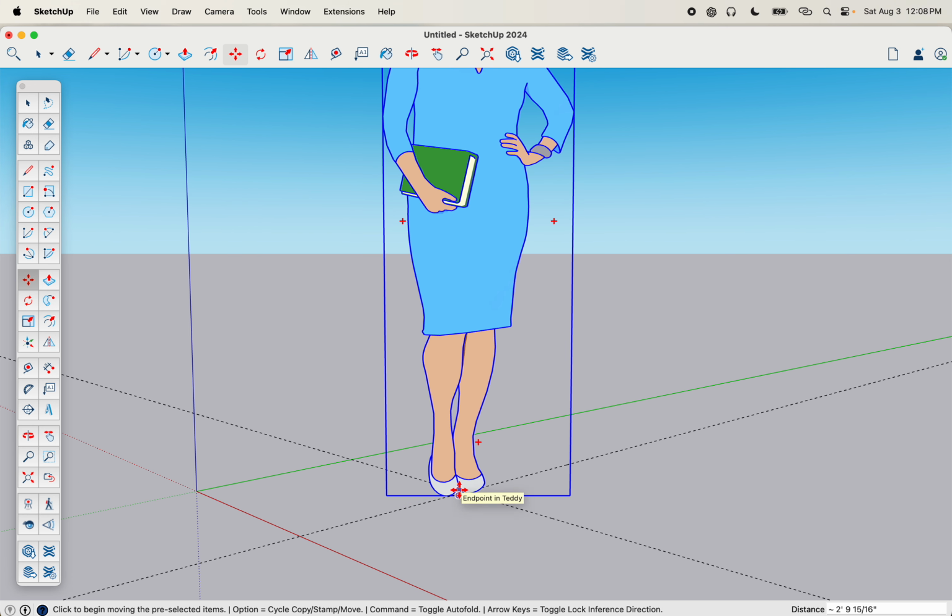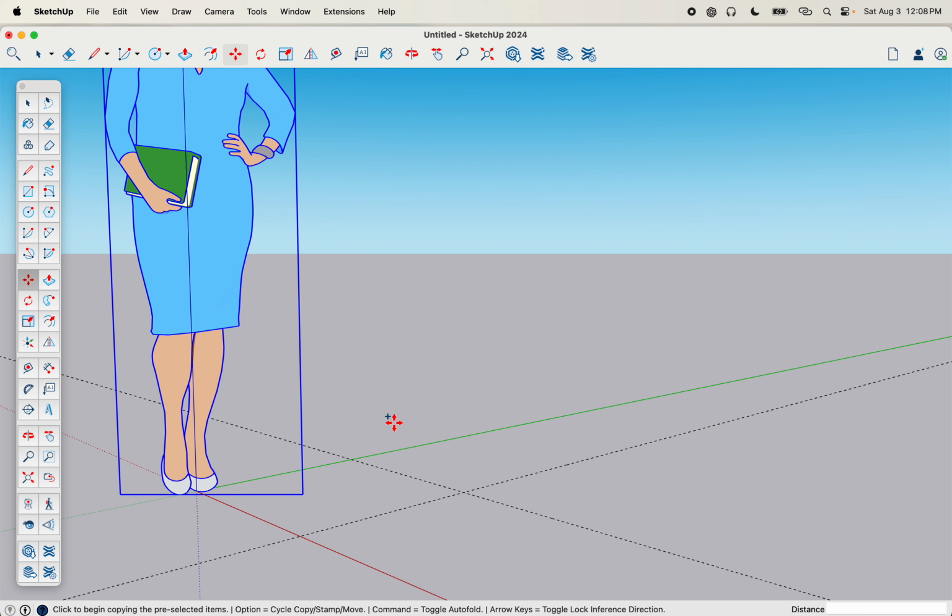All right, so that's just a regular move. Let's put it back. See how the cursor that I'm moving is just a move tool. Watch what happens when I hold the plus key. I hit the option key and then let it back up. And this is on a Mac, right? So let's go back to that endpoint. It's now a plus sign. Get the origin.